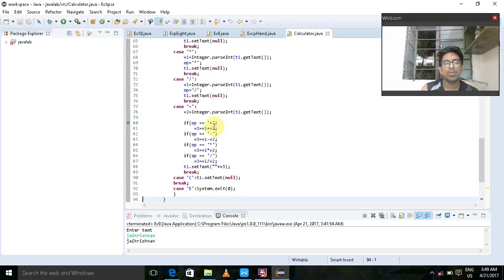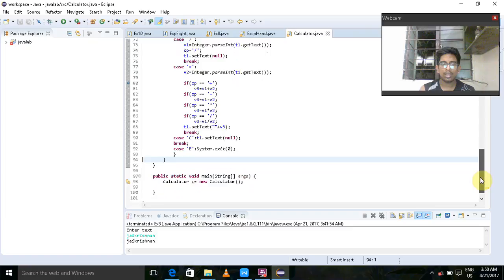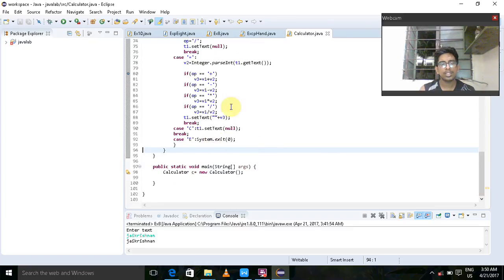And if the operation is plus, then addition is given, v1 plus v2, and for minus v1 minus v2, for multiplication v1 into v2, and for division v1 divided by v2, and we'll call the setText function on the object T1. Then after that we exit from the system by System.exit. After that we have the main method where the Calculator object is created.